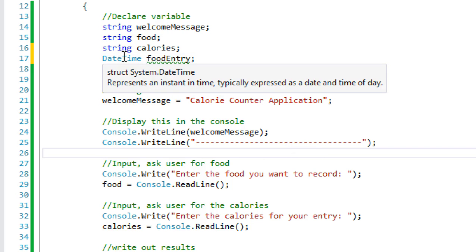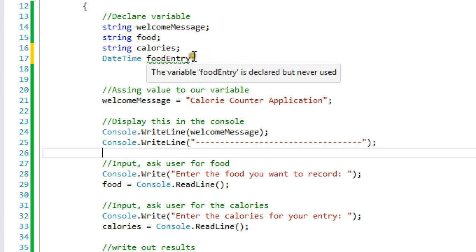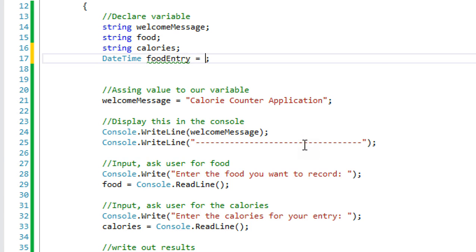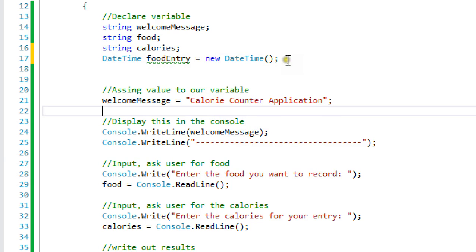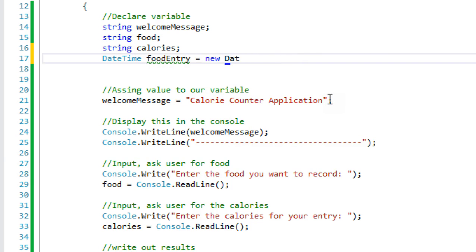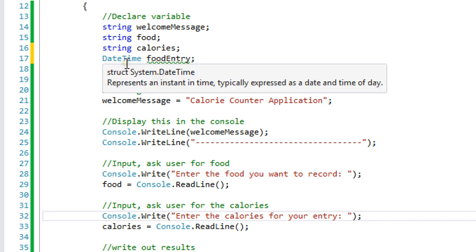Now a date time variable, as we see here, represents an instant in time, typically expressed as date and time of day. As you see here, it's a struct, so it's a reference variable, and we would instantiate this by using the new keyword. We would say new date time, and that would create a new food entry of date time. We're not going to do that now because in this case we don't need to. But we've declared food entry, which is a date time variable.